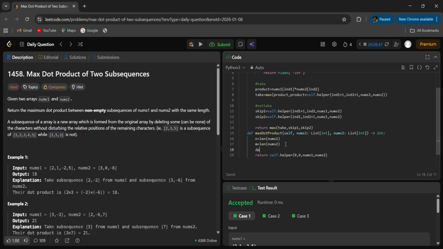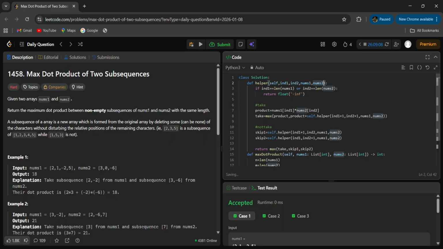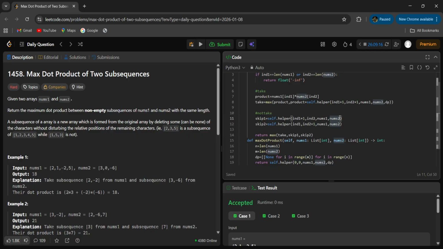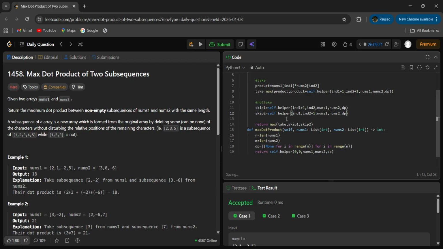So simply we know how to apply DP in Python. Simply write None for first, then the column for i in range m, and for i in range n. Now pass the dp to your function. Put dp in all the functions. Now store this value in the dp array.